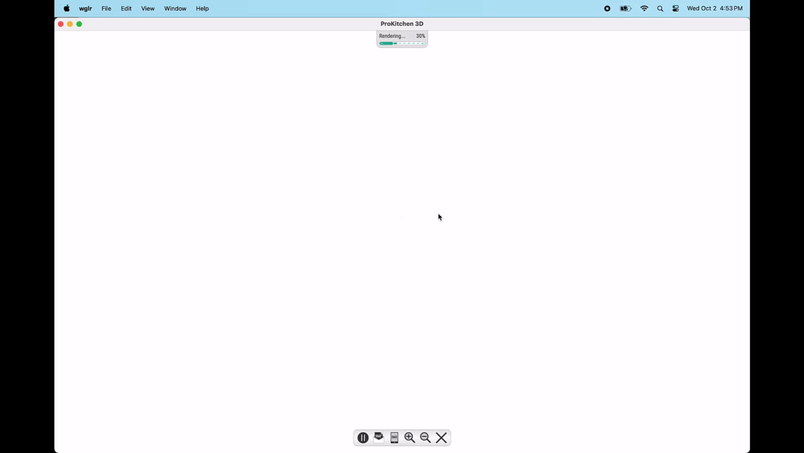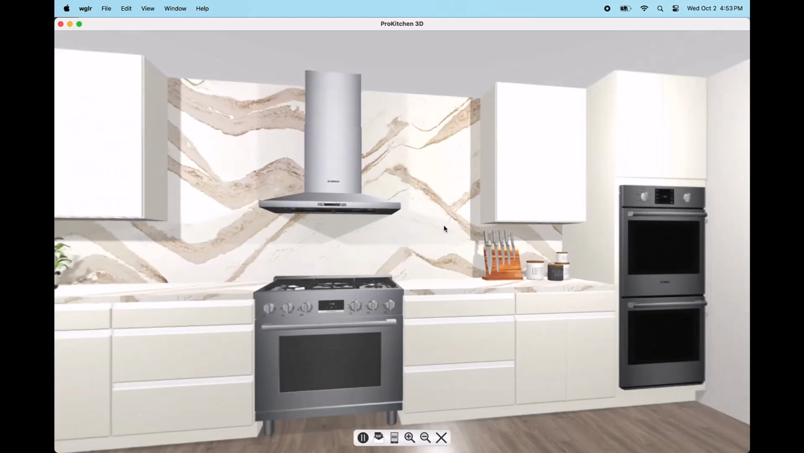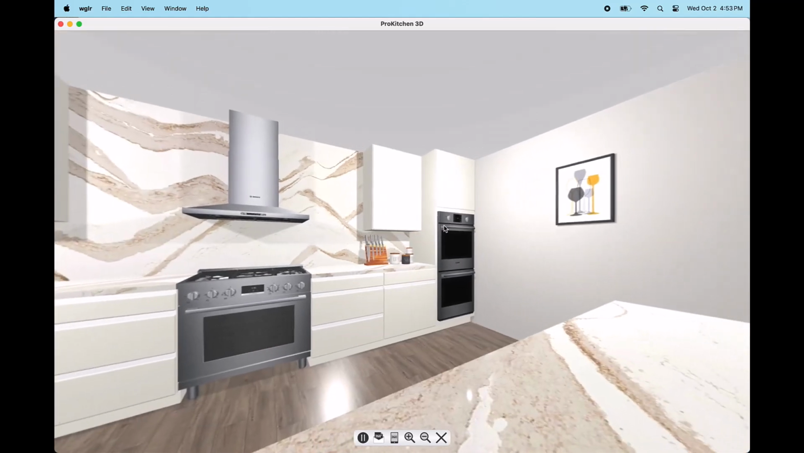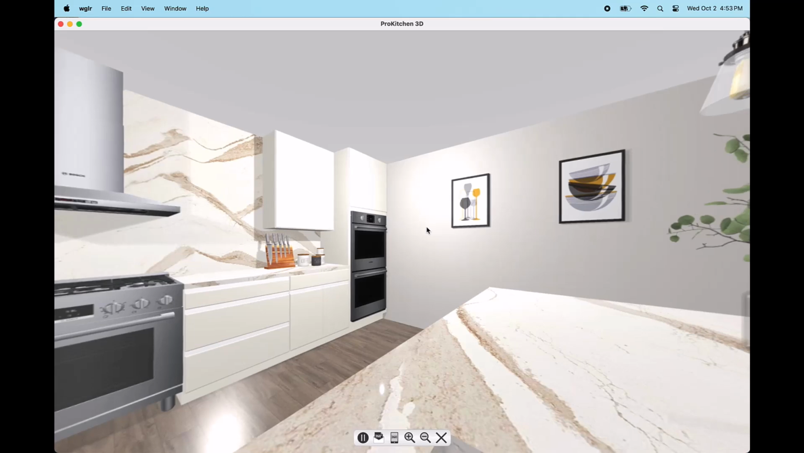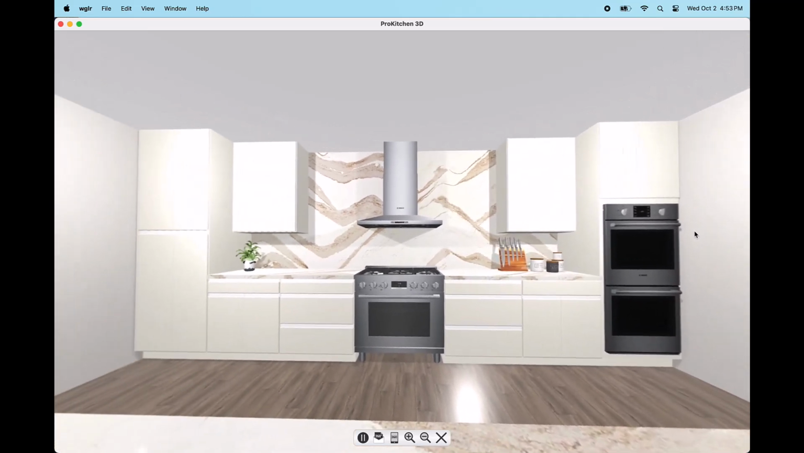Once ProKitchen has completed the rendering process, the panorama video will begin on the screen. While the view is rotating, you can zoom in and zoom out using the roller ball on the mouse. You can also right-click and hold to navigate manually to a desired view.